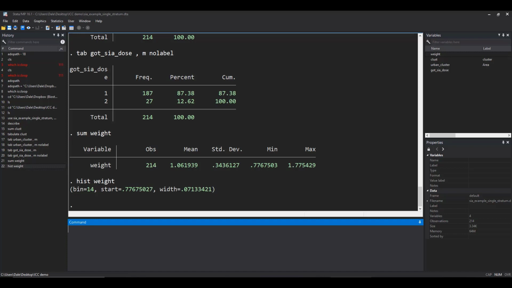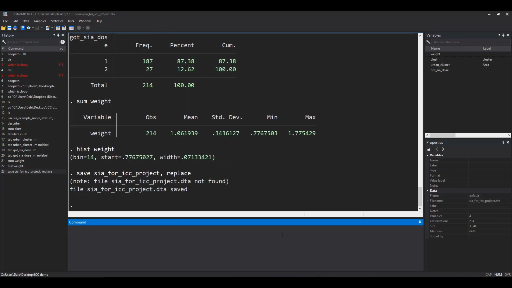So the first thing I want to do is to save this data set with a different name. I want to make some changes, so I'm going to save it with a different name so that when I make the changes it doesn't overwrite anything in my original data file. So I'll save it with this name, SIA for ICC project, and then we'll get to work making some changes, and then we'll explore a little bit further.